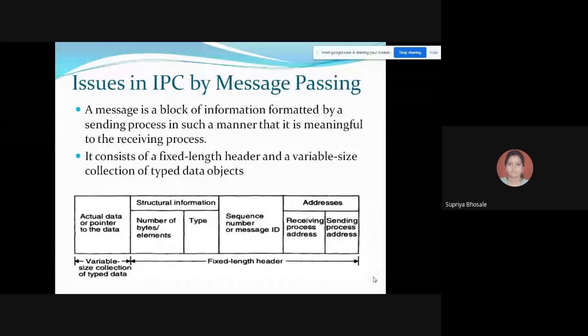Then we have seen the issues in IPC message passing system. Before proceeding to the issues in IPC message passing, we have seen the format or block diagram, or different blocks present in the message format. I hope you remember this diagram. This particular part is a fixed length header, and this is a variable size collection of typed data, having variable length. So your message will be divided into these two parts.